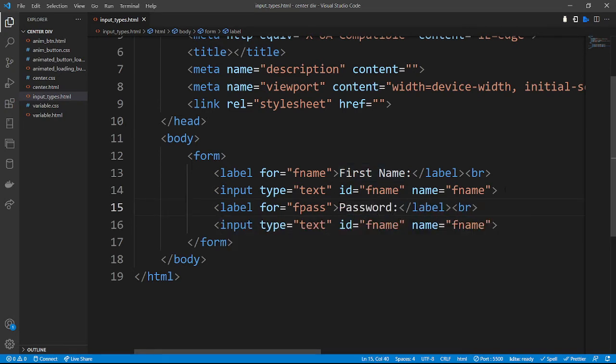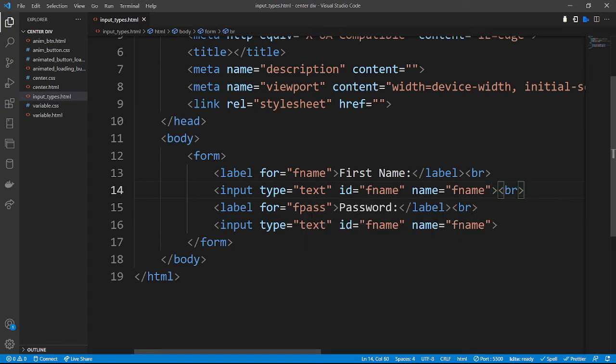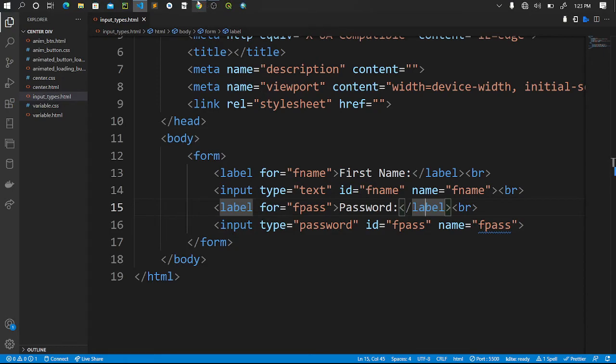I'm also going to use a break line here. I'm also going to use an input type of password, and I'm also going to change this one from fname to fpass because you are targeting the password. Now if I save and reload and go to my browser, you can see now we have a label of password. Now I'm going to type my password.